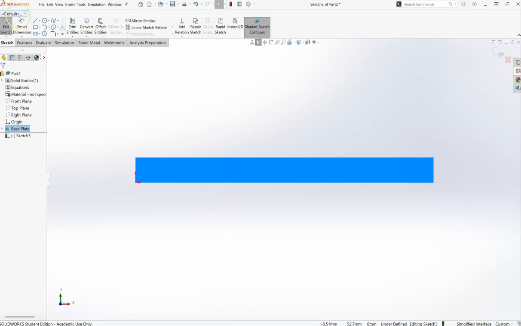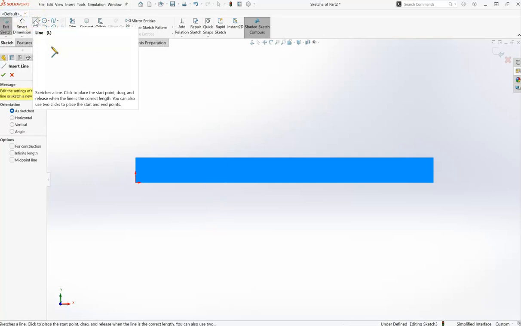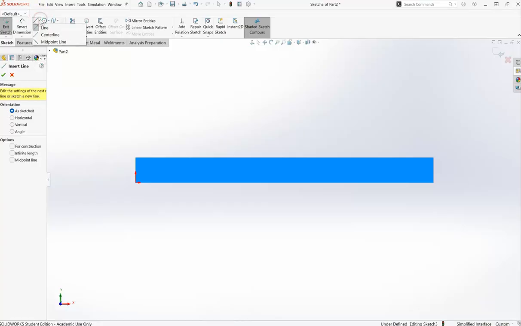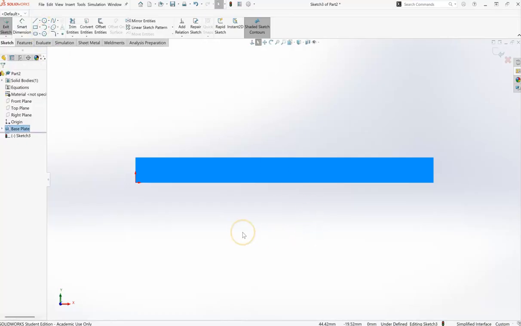And so let's go ahead and click line. And again, I've got some options here. We've got line, center point, or center line, or midpoint. We're just going to use regular line. And we're just going to come over here anywhere along this length, and I'm going to pick this bottom line. I'm going to left click.